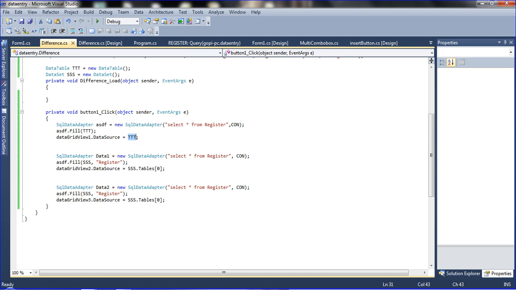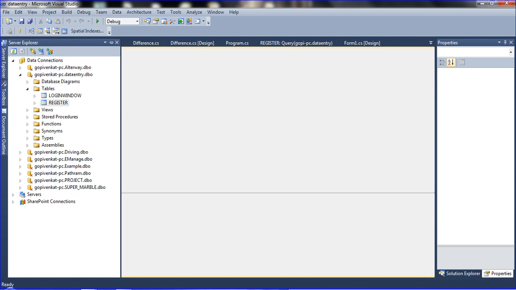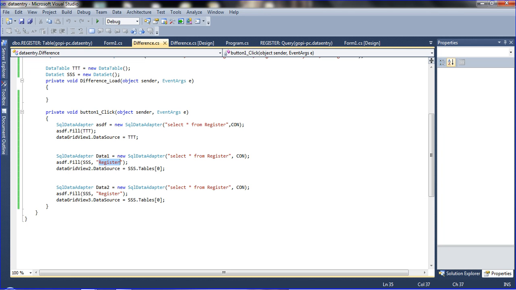When you are using the data table, at that time only the data table variable name you can declare here. But when you are using the data set, then near to this data set, comma, the database table name also you can declare in this place. So the data set variable name, and then the table of the data set, and then the variable name you can declare.